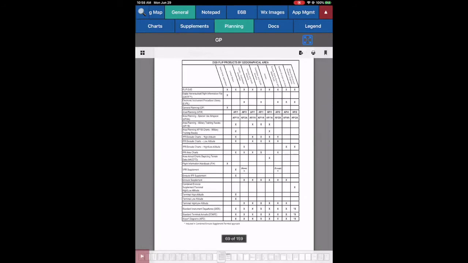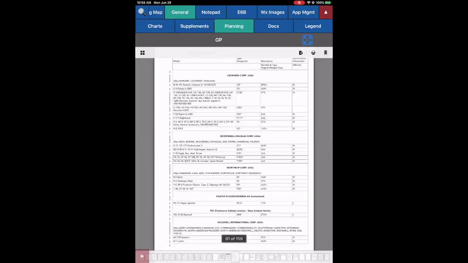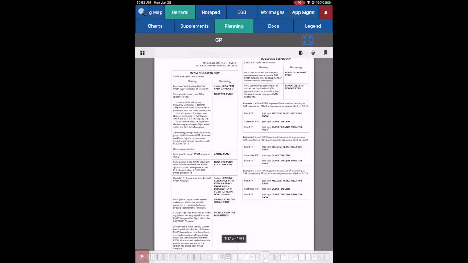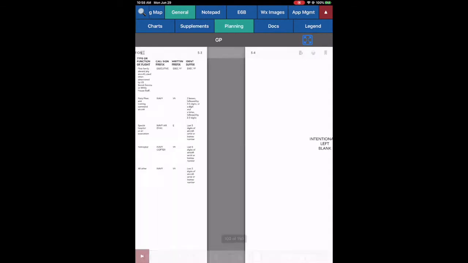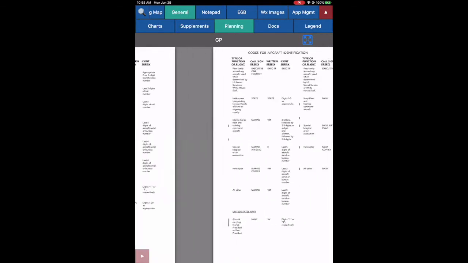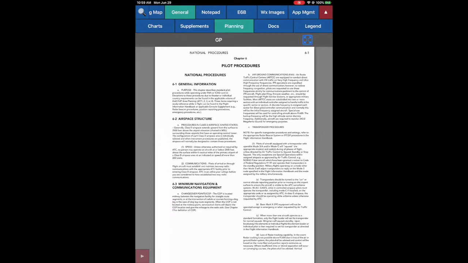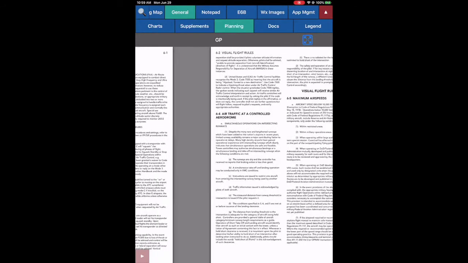Section 4 tells me how to fill in a 1801 flight plan. And then towards the back, it also has a lot of other good information for flying in the CONUS, pilot procedures, and things that I might want to know about.